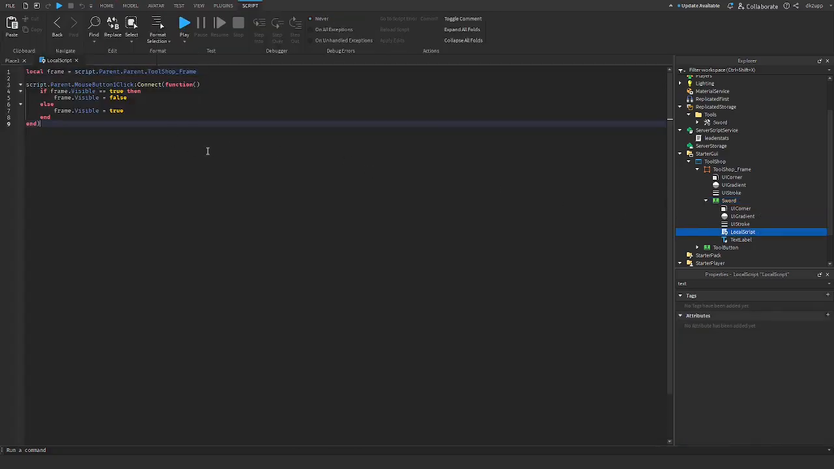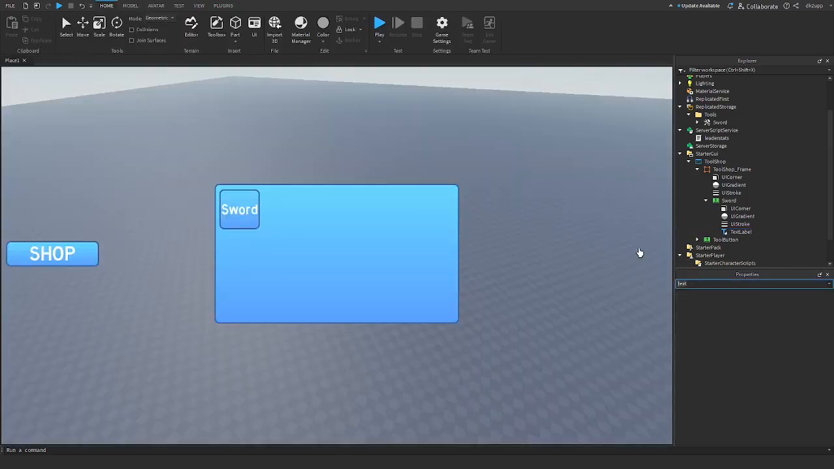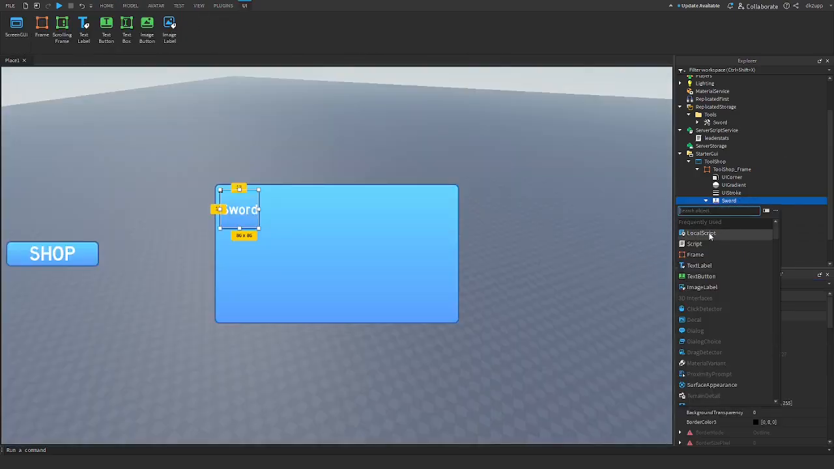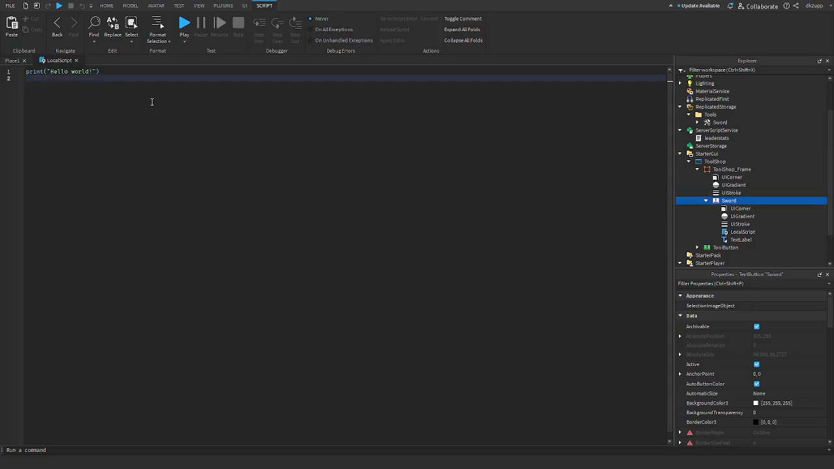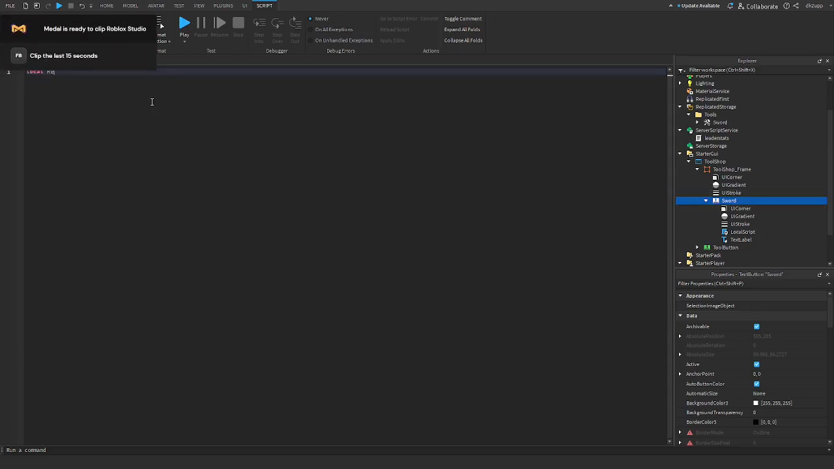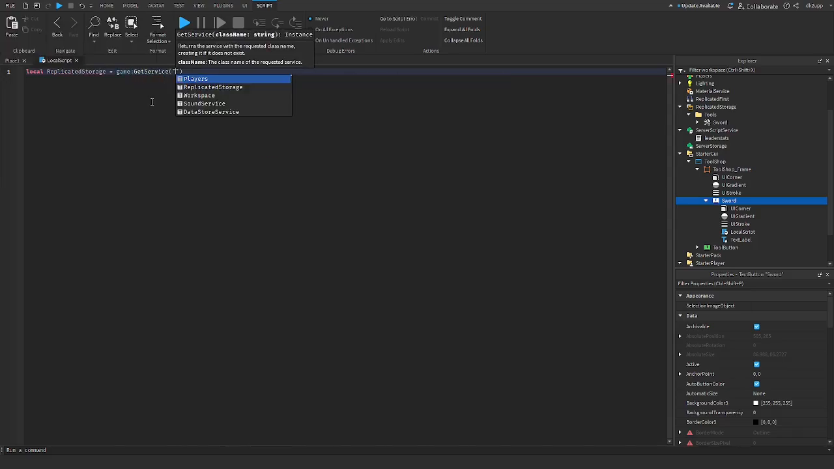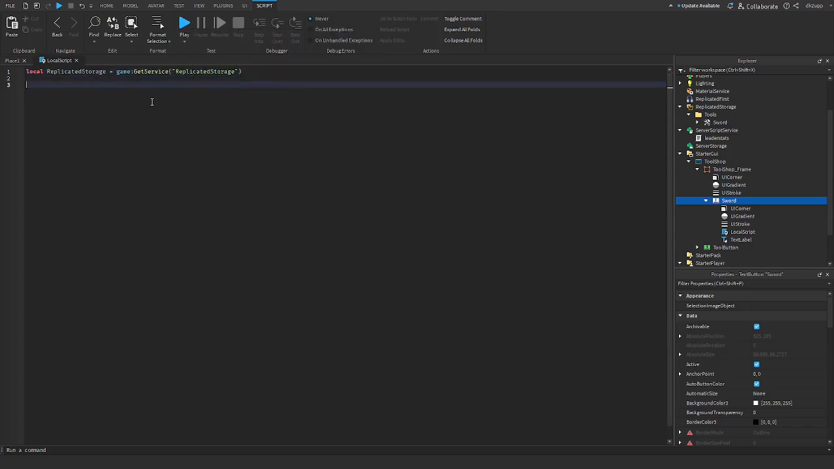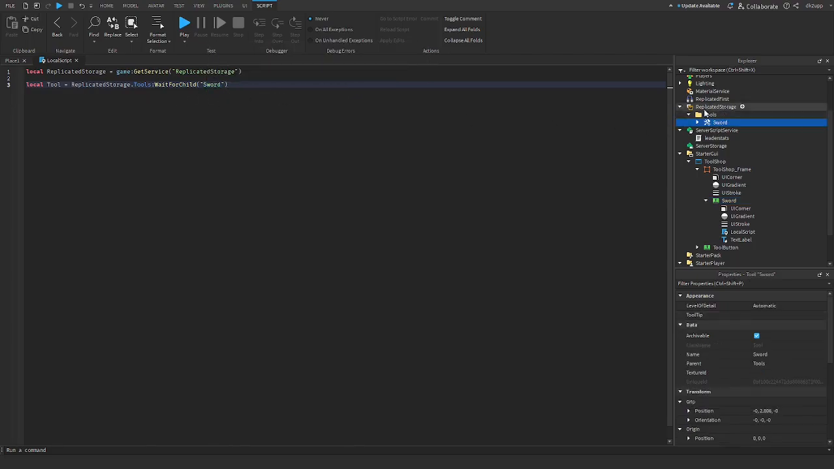Now, to actually script this, we're gonna add a script inside of the sword button, and we're gonna do local replicated storage is equal to game colon get service replicated storage, and we're gonna do local tool is equal to replicated storage dot tools colon wait for child sword. So this is the tool we're wanting to buy, and this is the sword within the replicated storage.